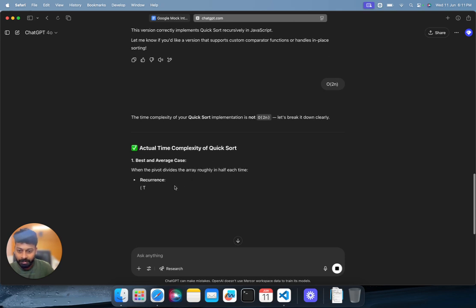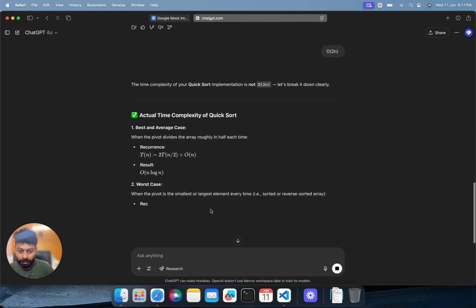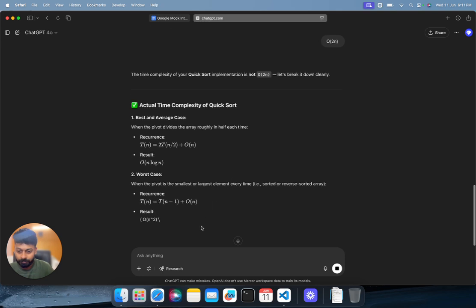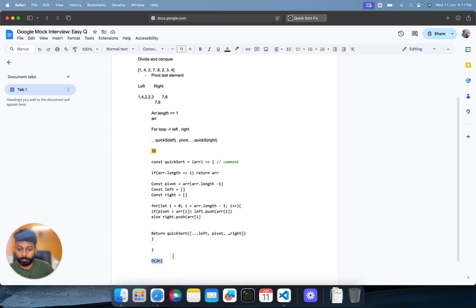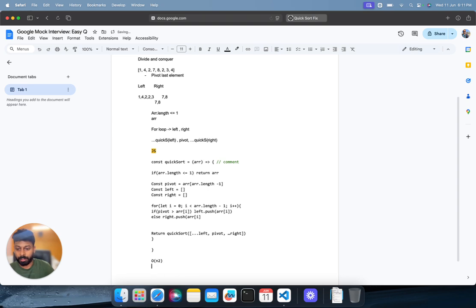Best and average case, recurrence. Worst case, we are calculating everything, O of n squared. So the worst case is not 2n, but O of n squared, which is 2 for loops, same as bubble sort or something like that. But with quicksort, we usually take the average case, which is O of n log n. So yeah, I find myself corrected here.